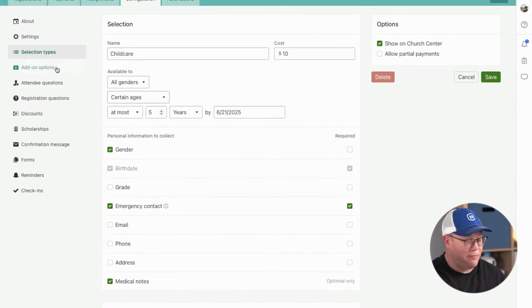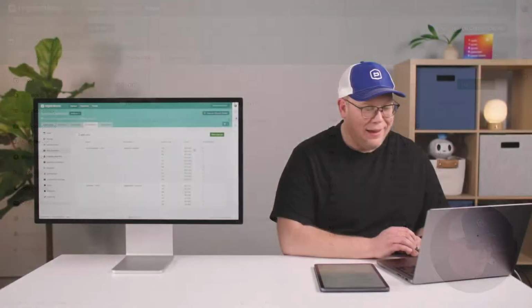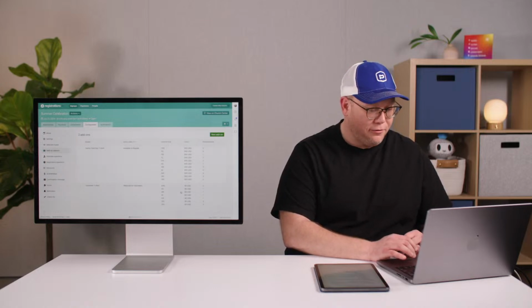Now, I think that's it for selection types. I'm going to go on to add-on options. This is kind of basic, but I have an add-on that I want to allow them to select, a t-shirt. They can choose a size of the t-shirt, which we call a variation. And if you want to put a cost on something, you can do it there too. Volunteer shirts are free, however.